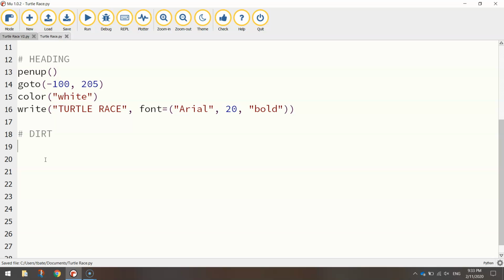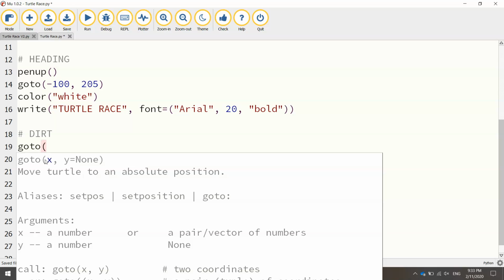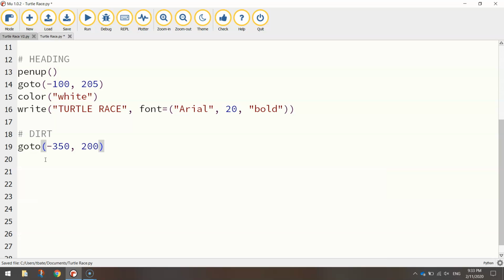And because our pen's still lifted up, I'm just going to move to a new set of coordinates using the goto function. I'm going to go to -350, 200. So the x value is -350, which is way over on the left-hand side of the page. And 200 is up towards the top of our screen. Once there, we can put our pen down.